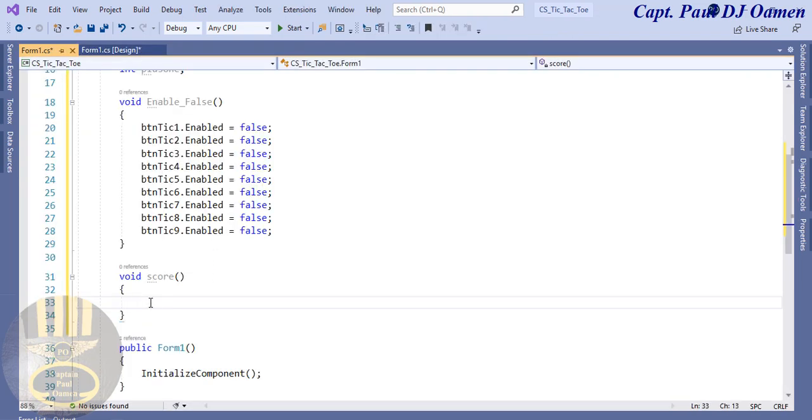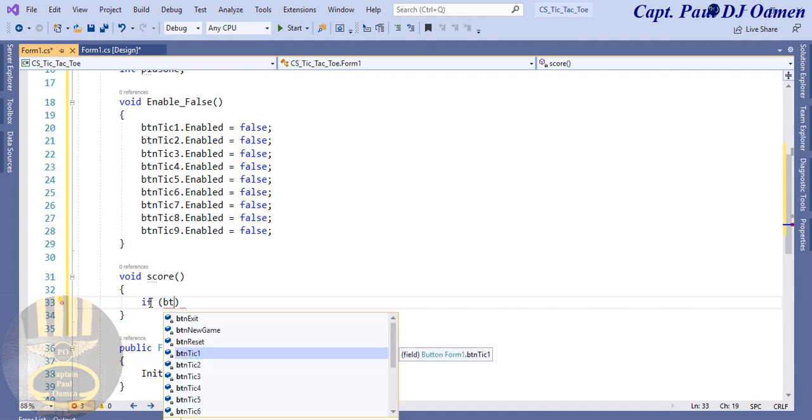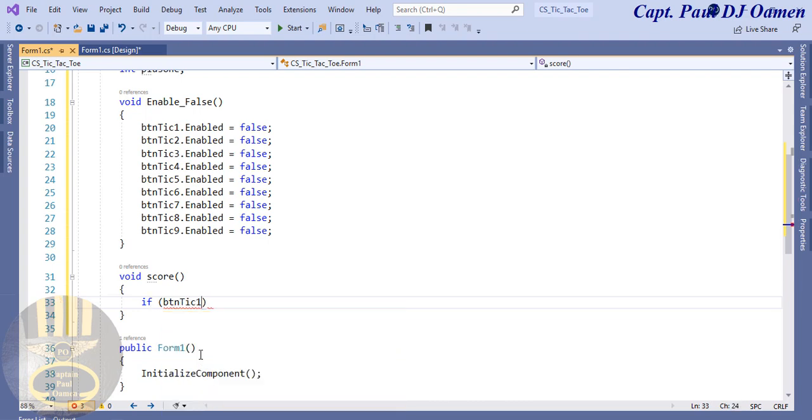So we use an if statement. If btn tag1 dot text equals X, and we use AND for the next one. Number 2 is that here, and number 3. So let's change their values around. This is 3 and 2 here.